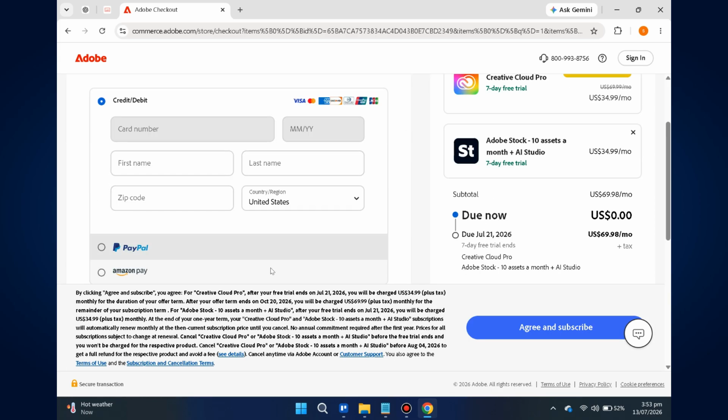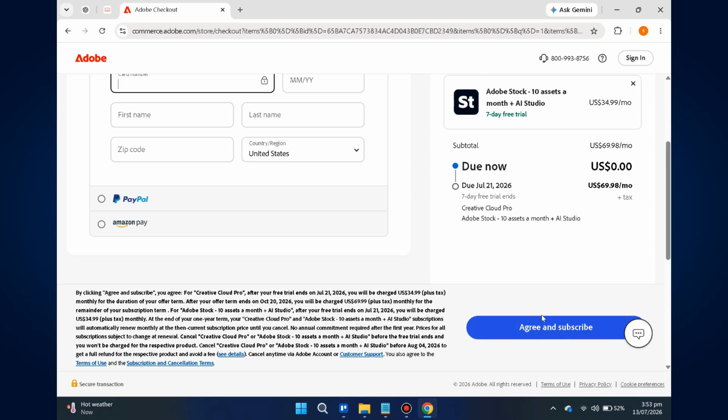Complete the required information, including your payment details. Adobe may ask for a valid payment method, but you won't be charged if you cancel before the free trial ends. Accept the terms and complete the sign-up process.